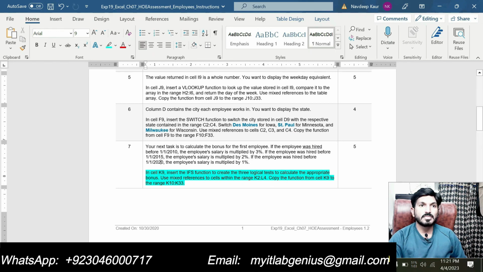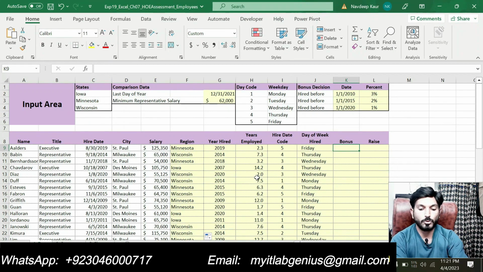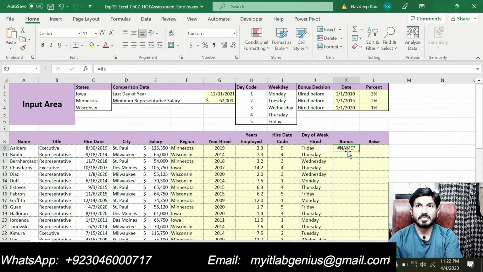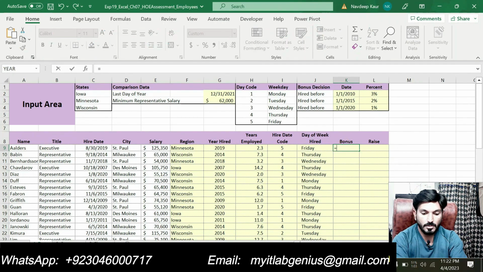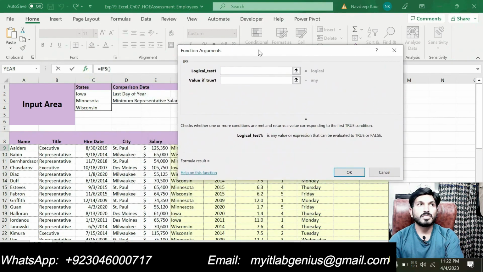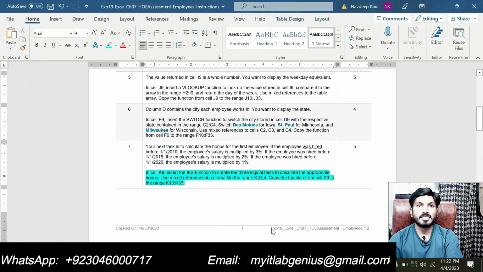So we will go to cell K9 and we will use the IFS function. So let's go to cell K9. So this is K9 where we are supposed to get the bonus for the first employee. So let's put equal sign and type IFS. So we'll get the IFS function, we will select this one, and now click on the insert function symbol so that we can use the function arguments. So our first logic test. So first logic test is given.